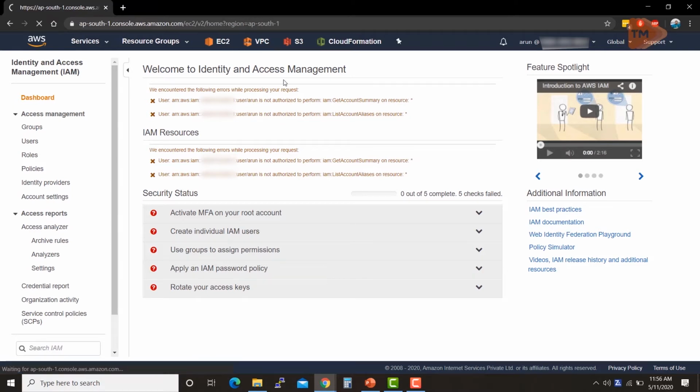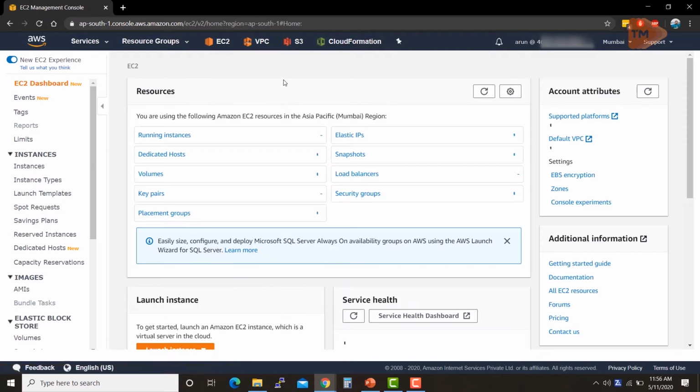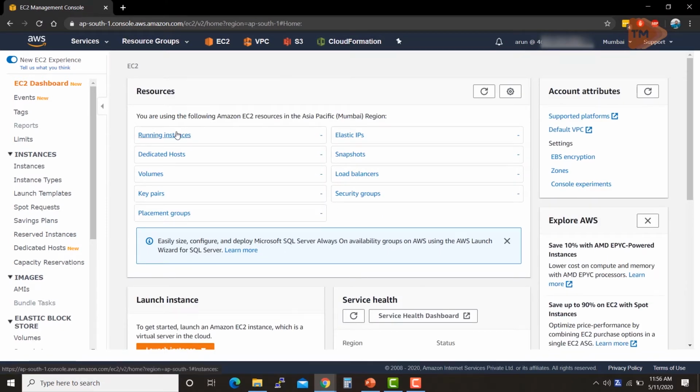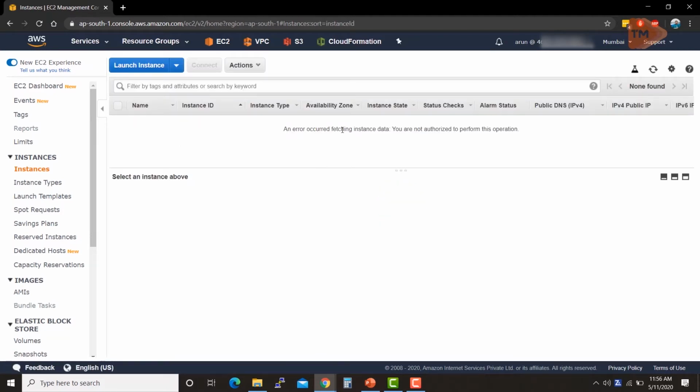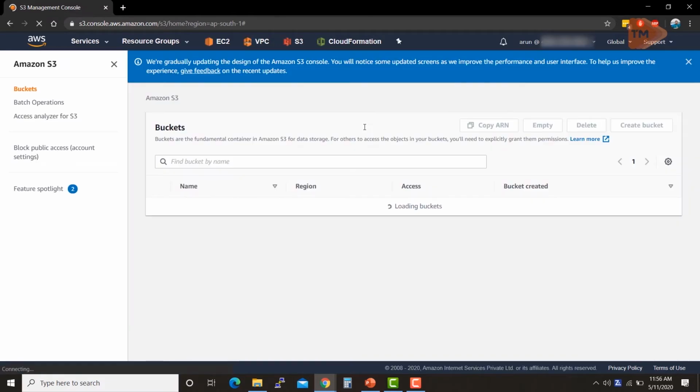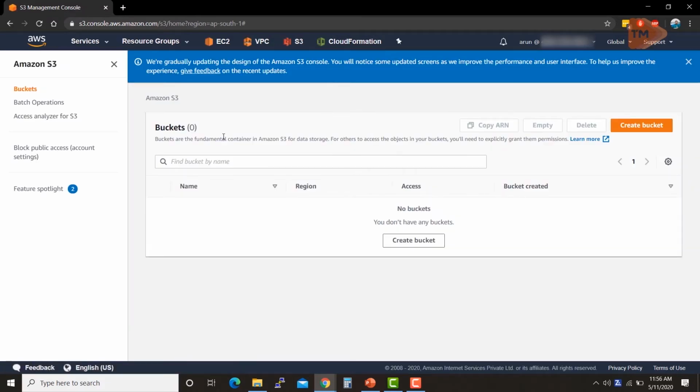Now I can click on EC2 instances. If you go into running instances, I do not have any running instances as of now, but you will see that this will error out saying that you are not authorized to perform this operation. So this is what you will have because this particular user was set only to have access to S3. So is that right? Let's go ahead and check if I have access to S3. Now I'm in S3.